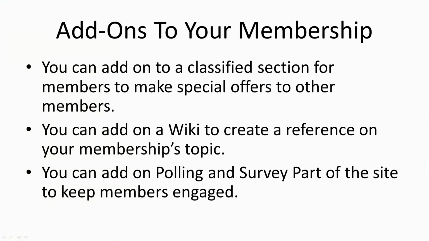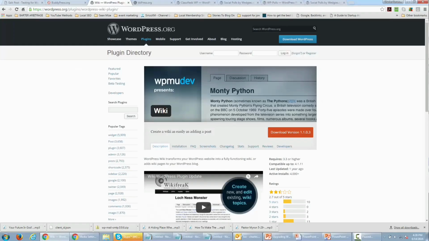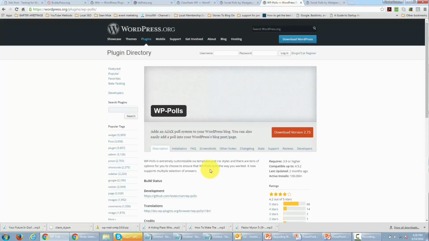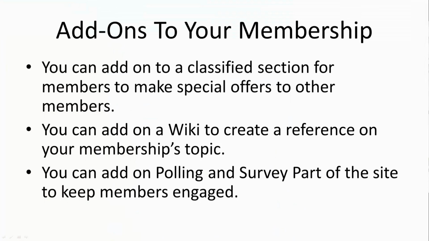You can also add on polling and surveys as part of your site to keep your members engaged. And there are plugins like Social Polls by Wedgies as well as WP Polls that will allow you to do that. So basically, you have a number of options available to you to add on to your membership so that you can keep readers engaged as well as make your membership interesting.